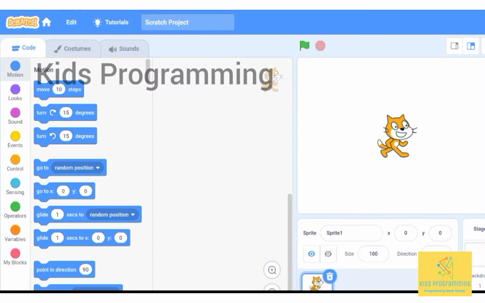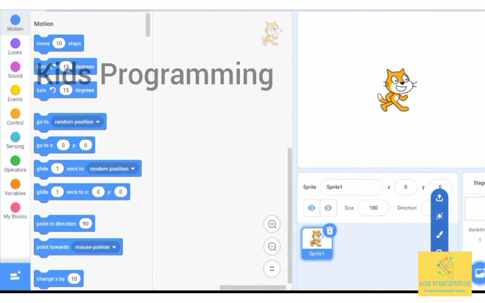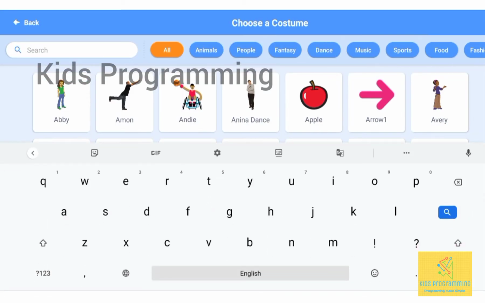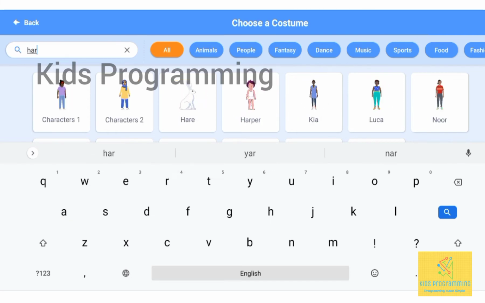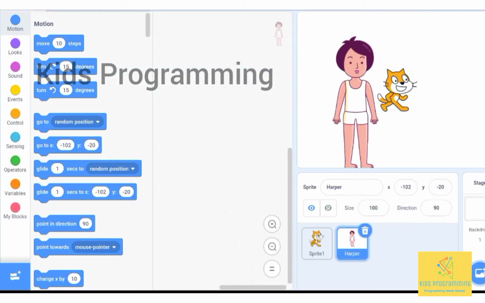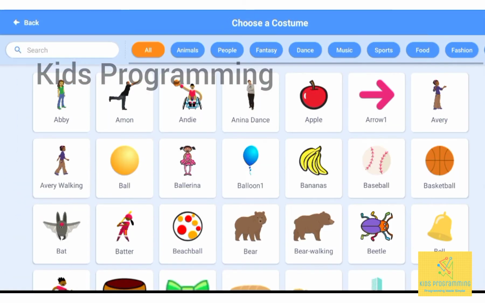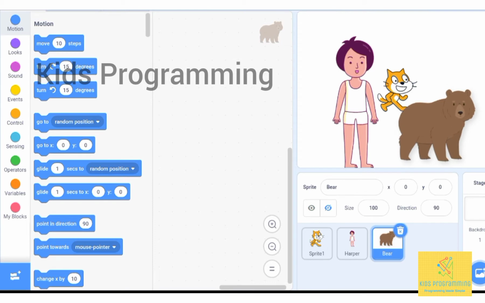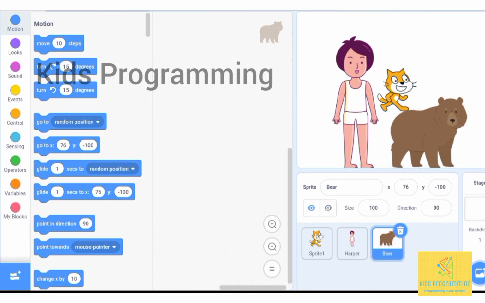So the first step is to choose the sprites and the backdrops. So I'm choosing Harper and a bear. Now let's delete this scratch cat.